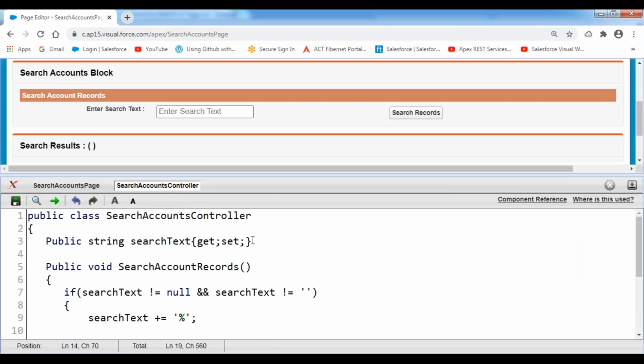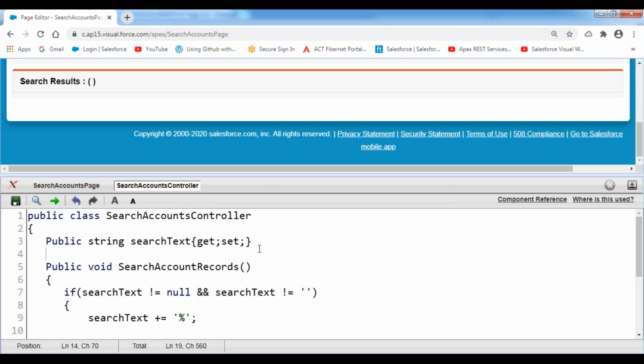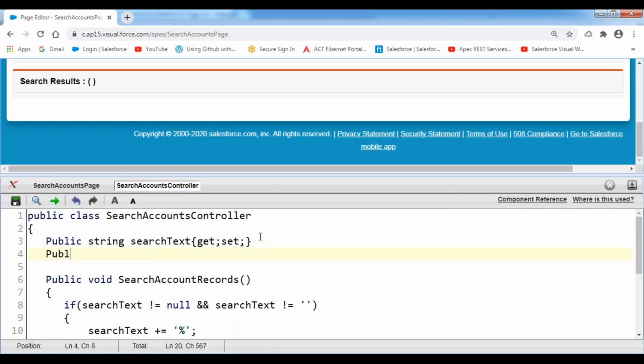To store those records, I'm defining a collection. But where do you want to show that collection data? On my Visualforce page. So define that collection at class level. I'm defining public list of Account, lstAccounts, and making it get and set, because I want to represent this collection data on my Visualforce page, so that it can be accessible from the Visualforce page also.